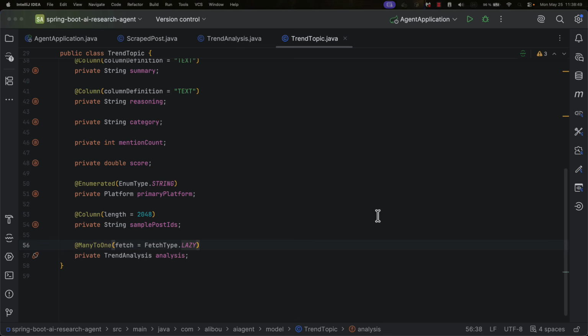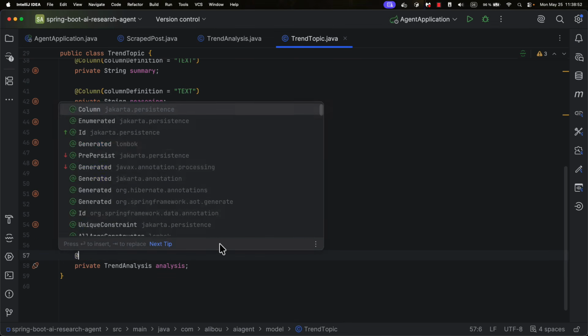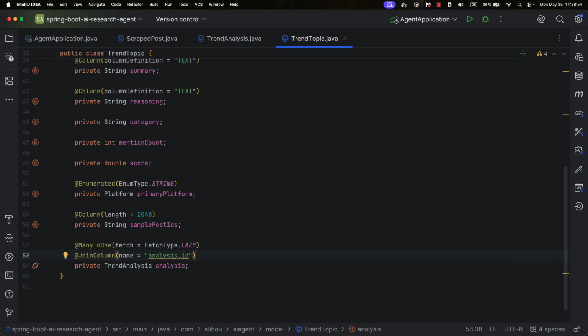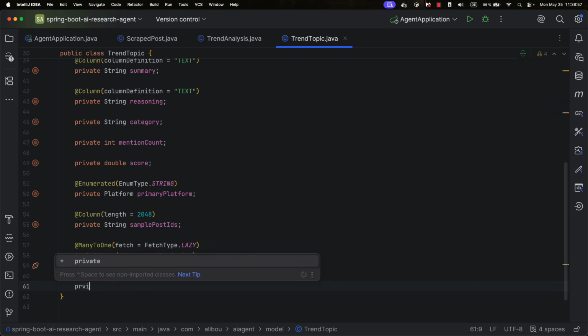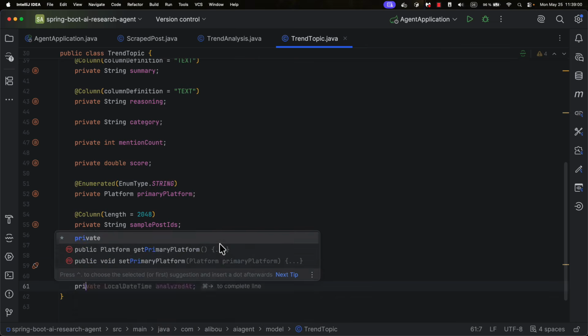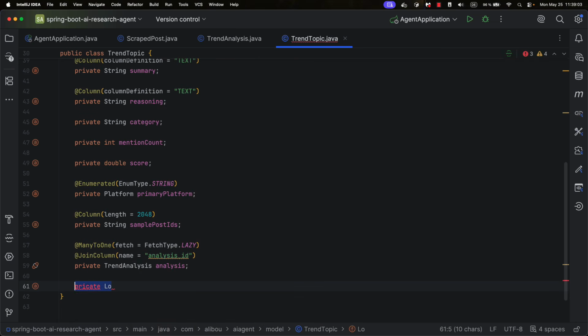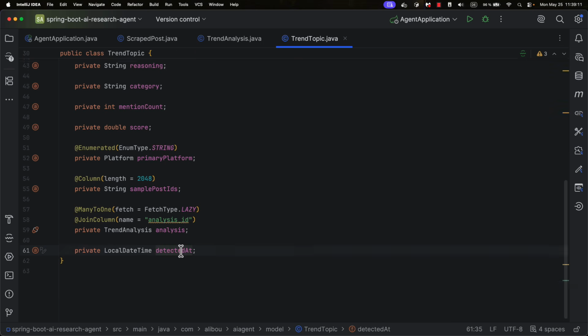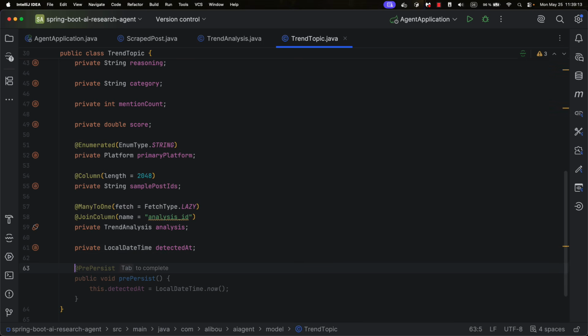All right. And here, of course, we can define the join column name, and let's give it analysis ID. And finally, let's add a private local date time detected. I think detected is much better. So when this trend was detected, it seems really fancy. And let's add a pre-persist, just to always set this detected date to local date time now. So now we have all the models or all the entities that we need.